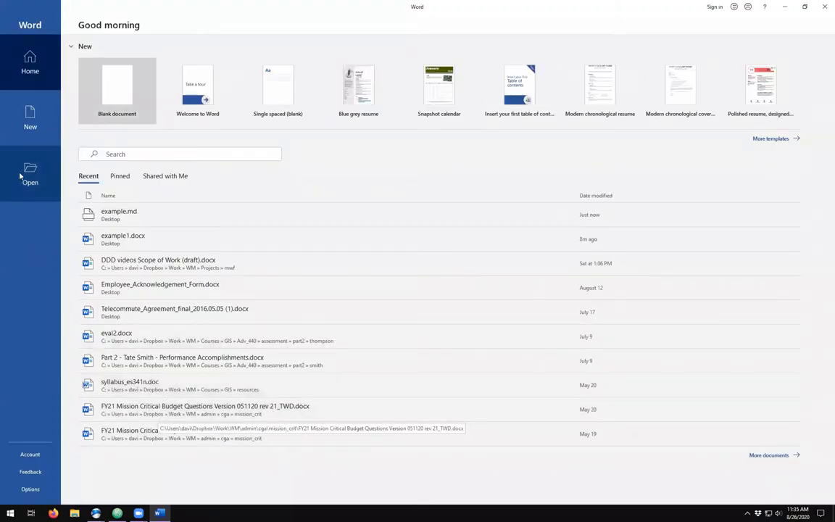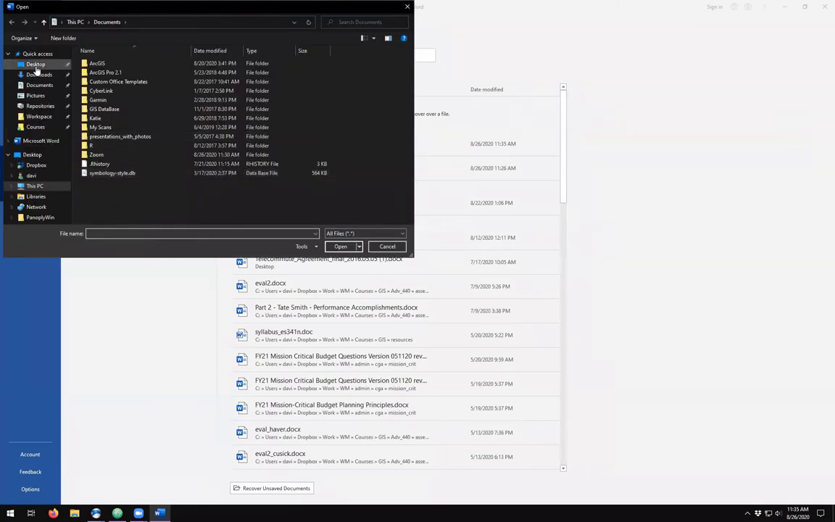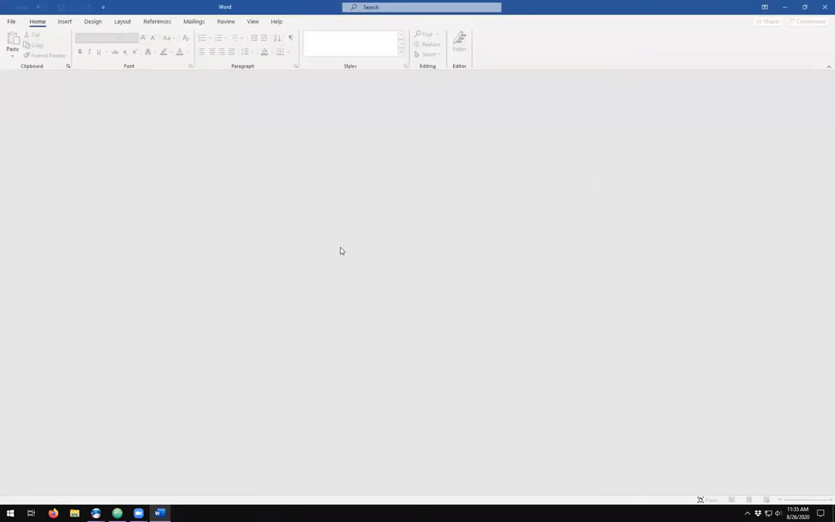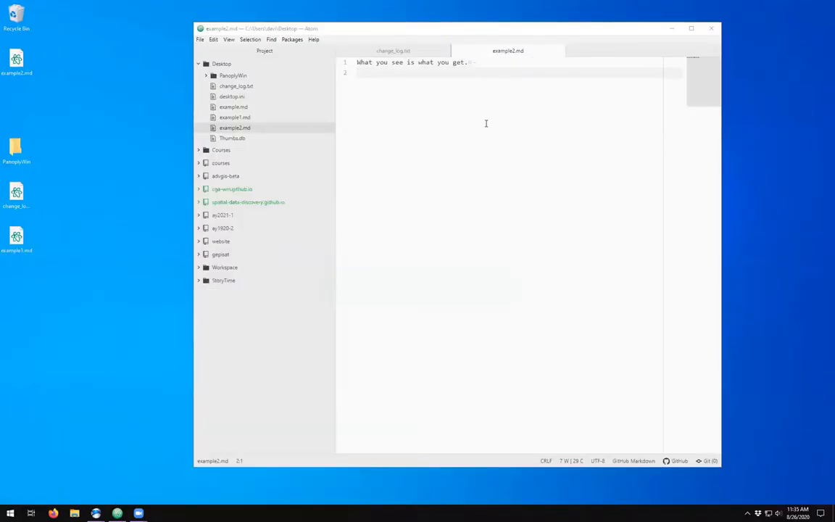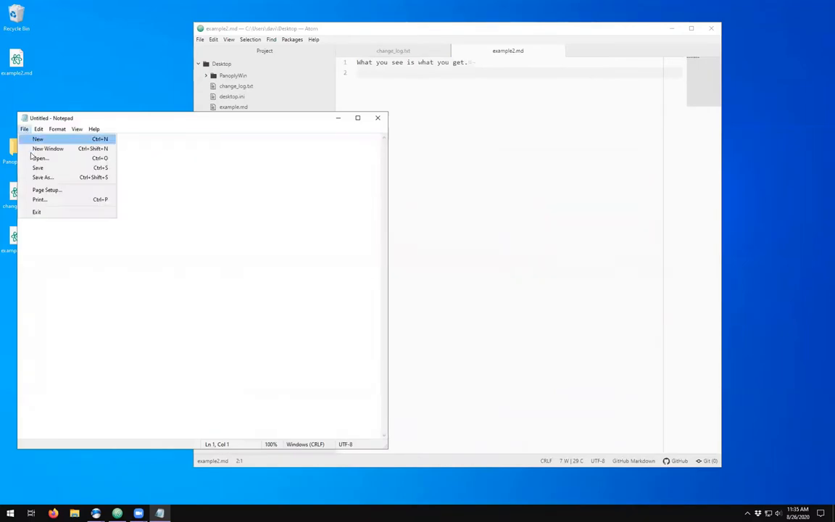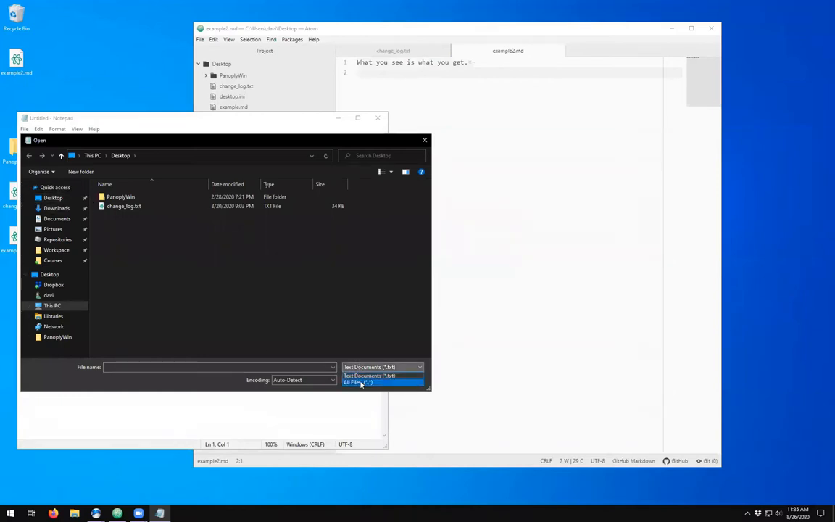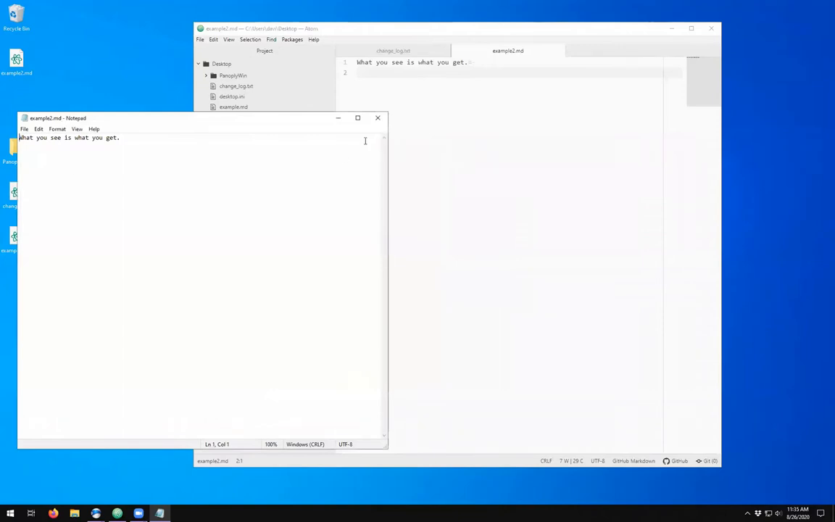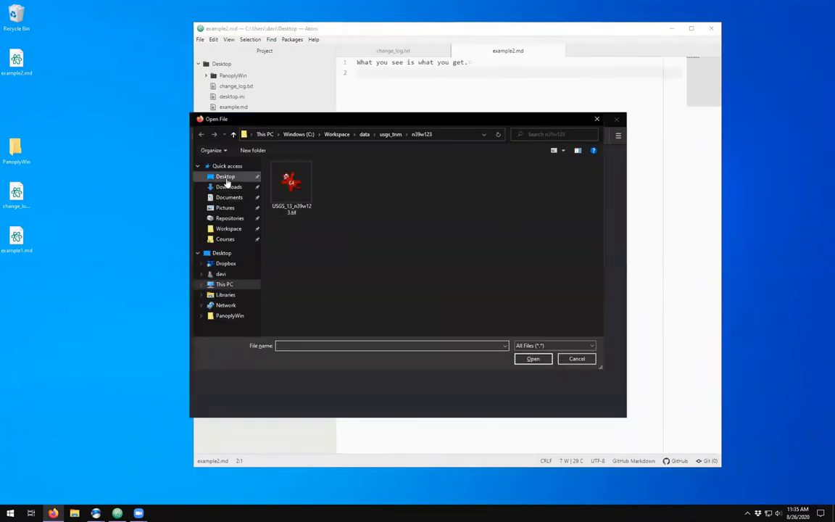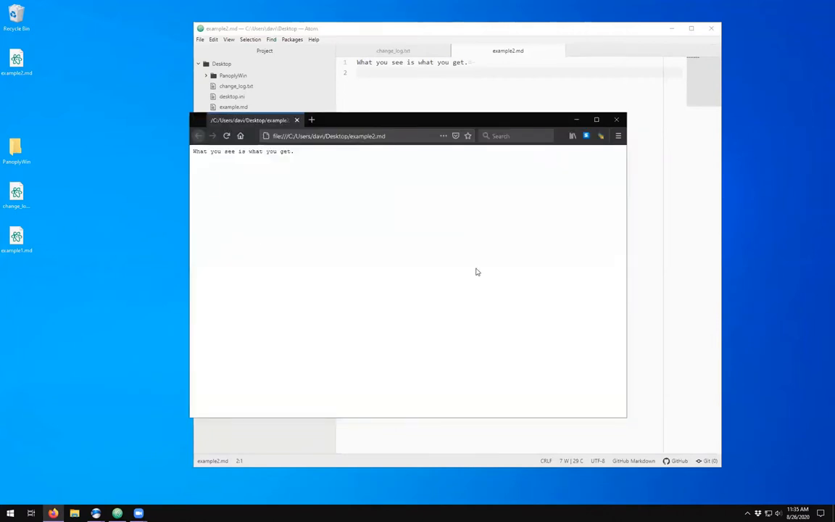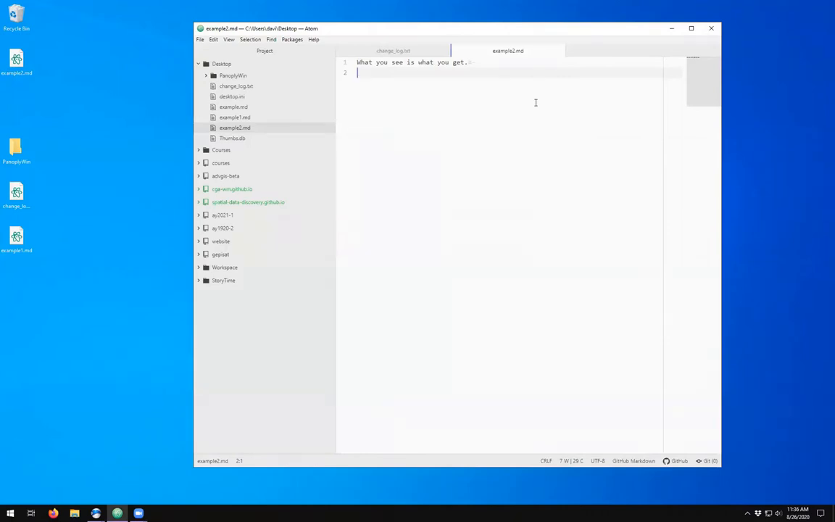So if we open example 2 in Word, for example, what you see is what you get. If you open it in Notepad, what you see is what you get. And you could even open it in a web browser, and what you see is what you get. And that's really the idea behind sustainable authorship, is that no matter what you use to open a plain text file, what you see is what you get, which means that everybody has the accessibility to open these files.